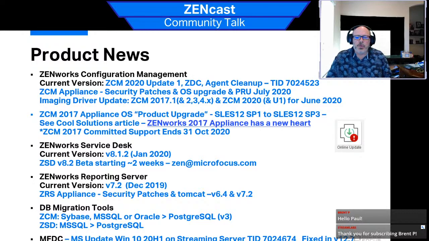The ZENworks Service Desk is currently at 8.1.2 in January. 8.2 beta is starting within 2 weeks. You can email zen@microfocus.com and tell them you want to be a part of that beta, and they'll respond back and get you all the NDA stuff and help get you the details on when they meet and so forth. Look forward to seeing you there. A lot of good things happen in the beta so that you can see what's coming up in the product. And this is a big change in this particular release. So it's good to get a heads up prior to.